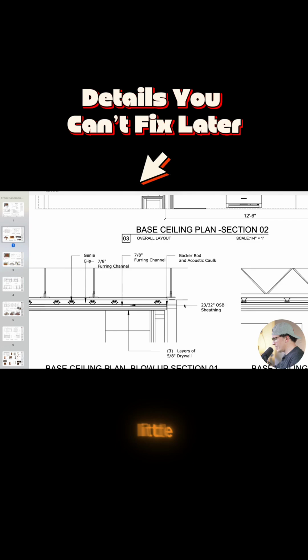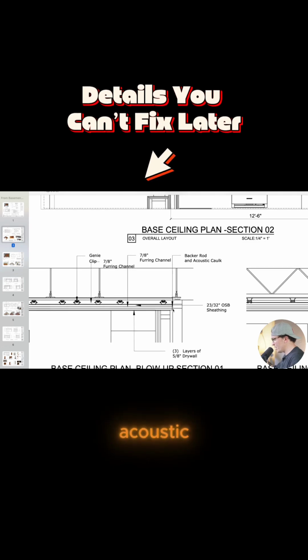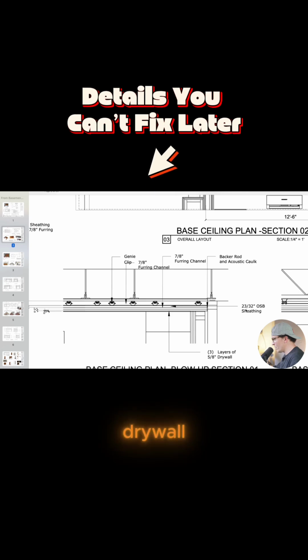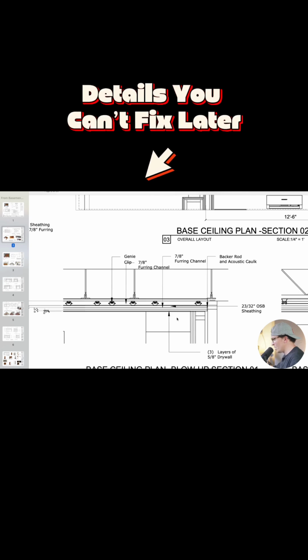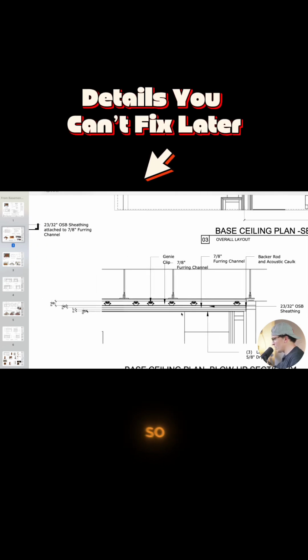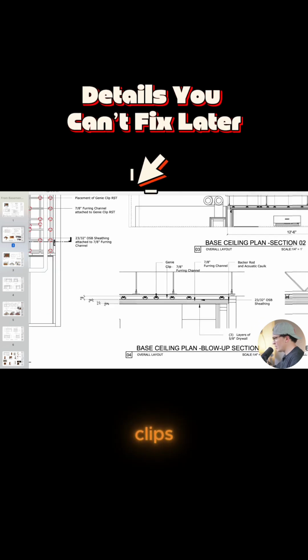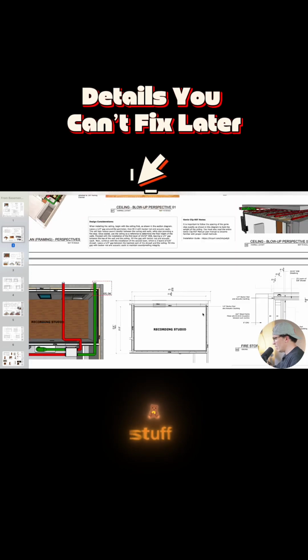Here's a little example here, backer rod and acoustic caulk in that example there. Three layers of drywall, 5/8 inch drywall. And then we have the 23/32 OSB in there as well. So you can see the 7/8 inch furring channel and the Genie clips. Lots of fun stuff. Alrighty.